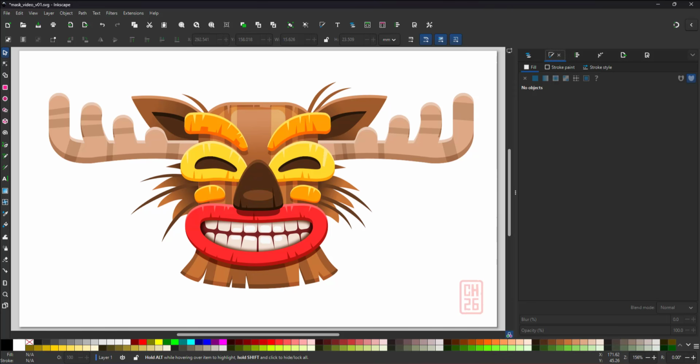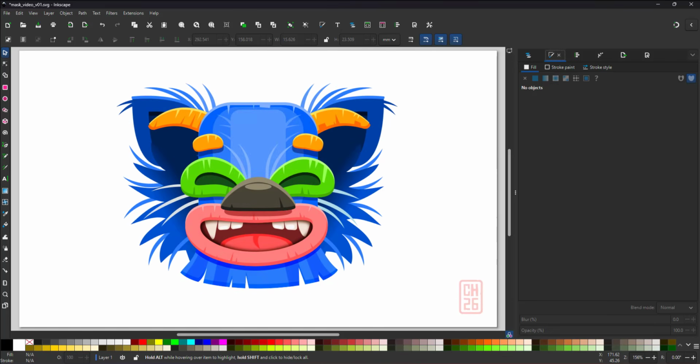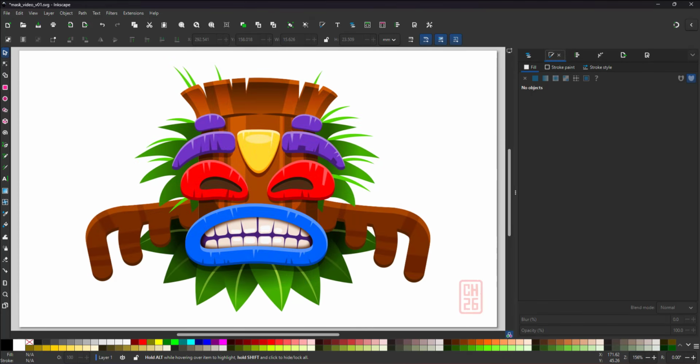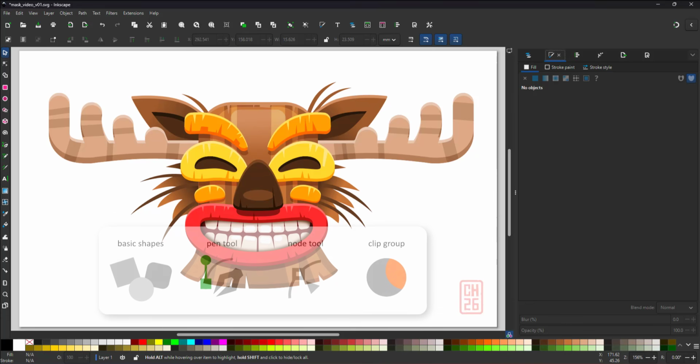The fun part about working with vectors is that it's so easy to change, alter, and edit. I take the same shapes and recolor them, rearrange them slightly to create a totally different looking mask or two. I really enjoyed working with the simple shapes and the bright colors. For these masks, I mainly used basic shapes, the pen tool, the node tool, and a lot of clip groups.